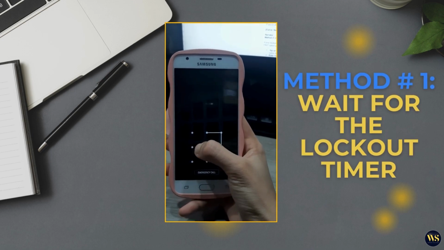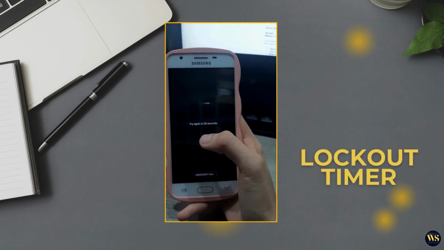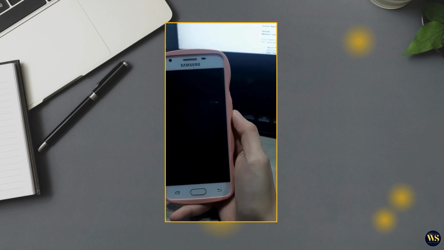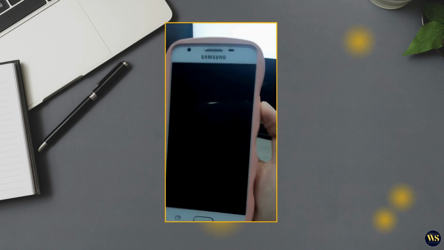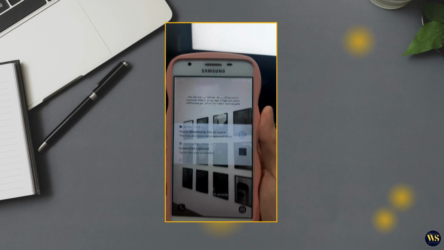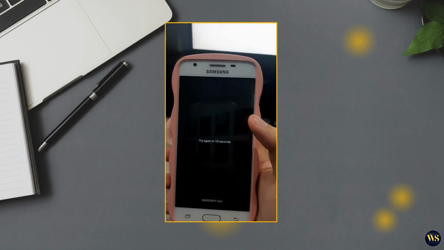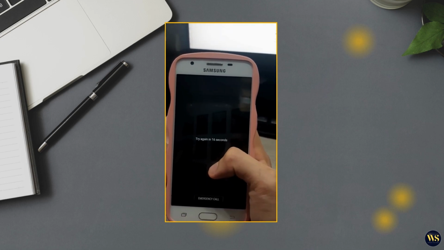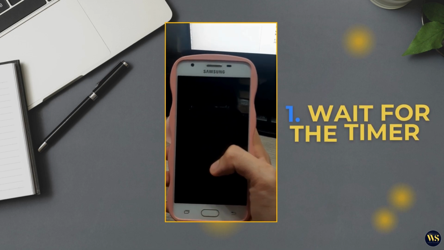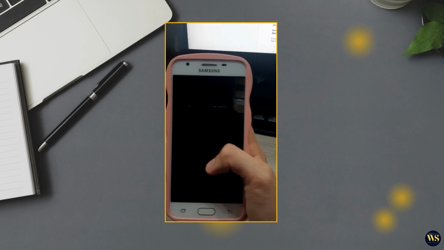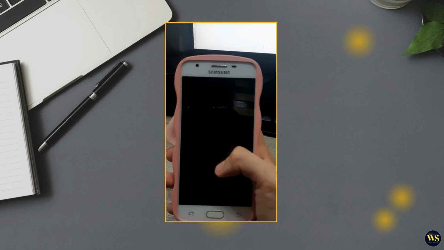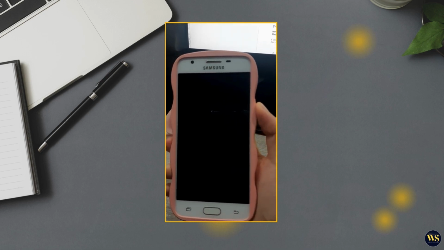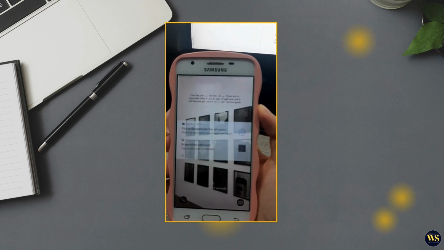Method 1. Wait for the lockout timer. The first and simplest method is to wait for the lockout timer to expire. After several failed attempts, most Android devices will display a countdown timer on the screen. This could range from 30 seconds to a few minutes. Here's what you need to do. Number 1. Wait for the timer. Allow the timer to run out completely. Once it is finished, you can try entering your password, PIN, or pattern again.